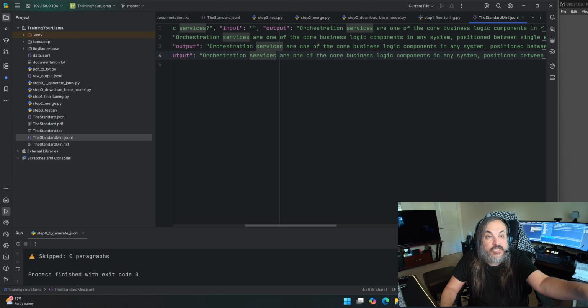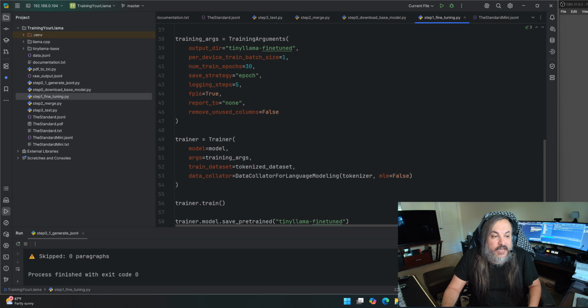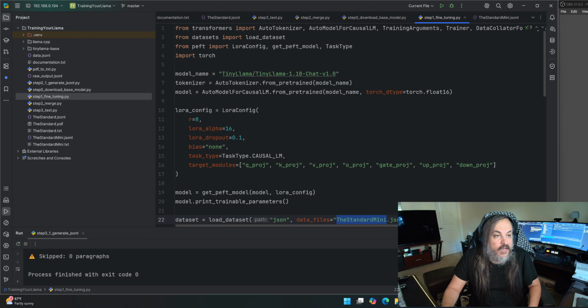Now, let's go and train our model. It's not a lot of data. It might kind of bug out a little bit when we ask it a question, but let's just see. Let's do this together. So all I had to do here is just say, hey, this is the standard mini, target the standard mini, and the exact same thing that we did last time. So I'm going to run the code here.